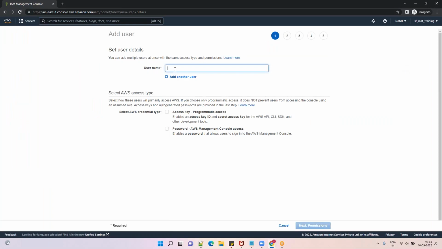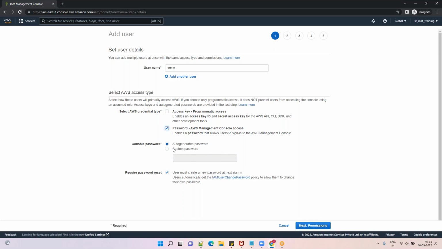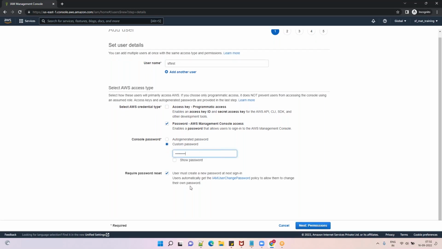You can give any username here. To log in to your account you need a password, so if you check this, you can set that password here. You can either auto-generate a password or give a custom password. You can also say that after the first login the user must change the password; if you want that condition, check this checkbox, otherwise remove it. This is your login to the AWS user interface using the password.